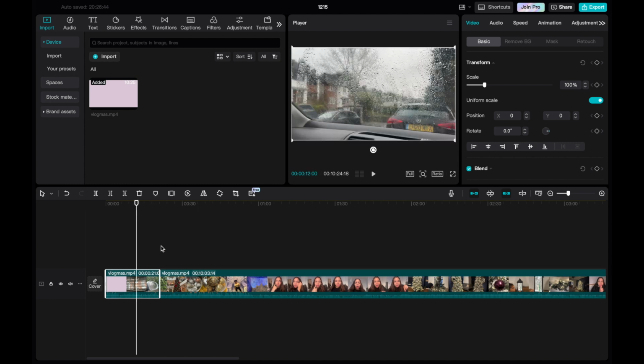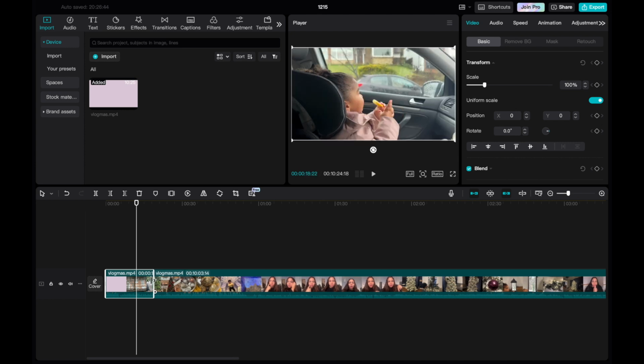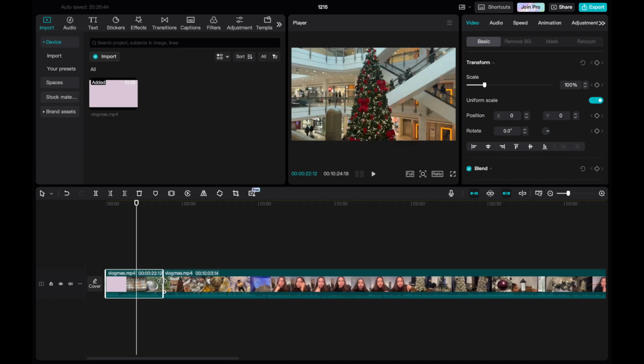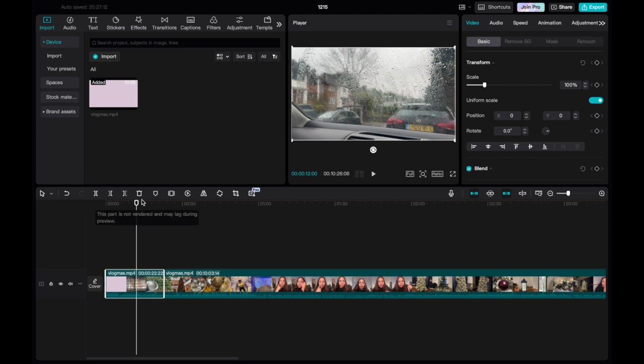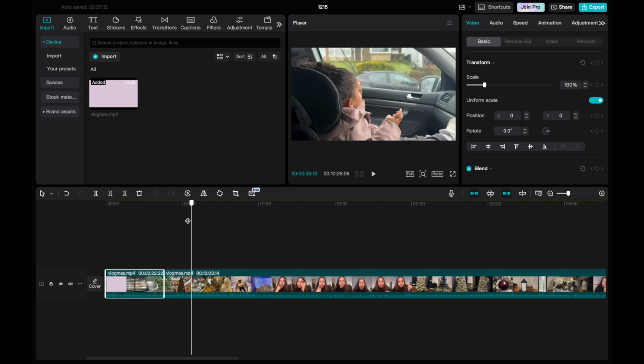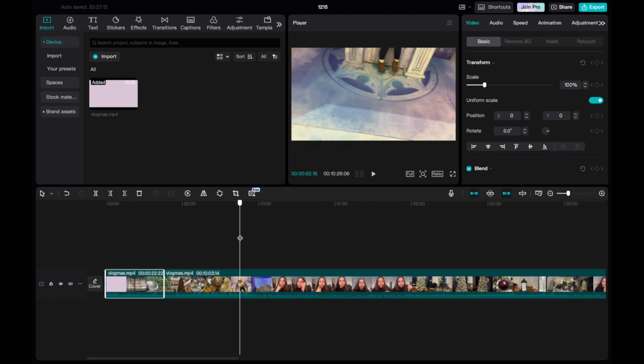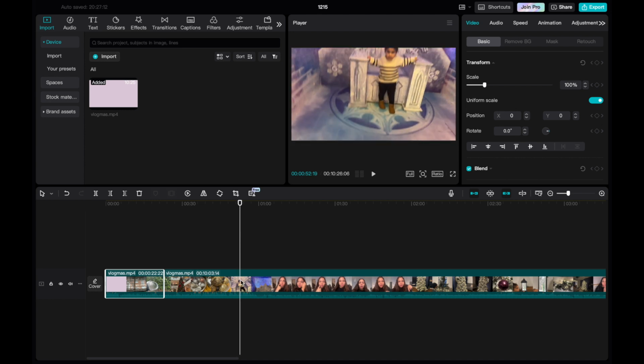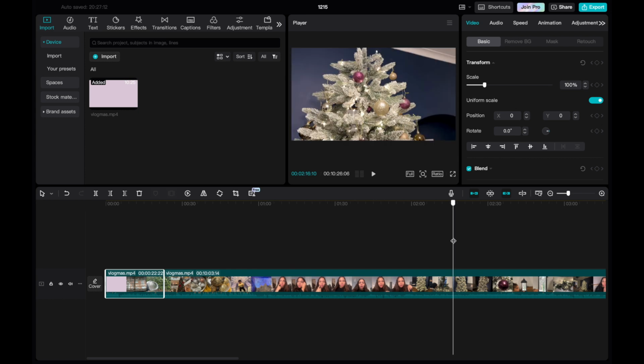So I can actually just grab my cursor on here. If I want to shorten this particular clip, I can drag it down and it will shorten the clip. That's basically how you chop up the video. It's very simple. You just drag the cursor along. Once you find a part in the video that you want to split, all you need to do is go over here and split the video.